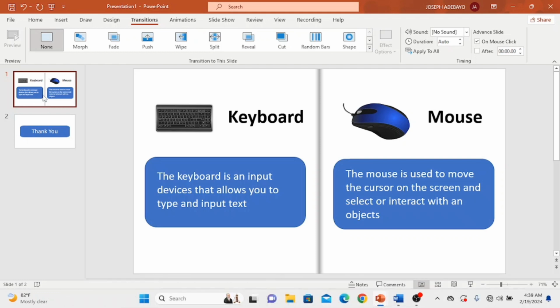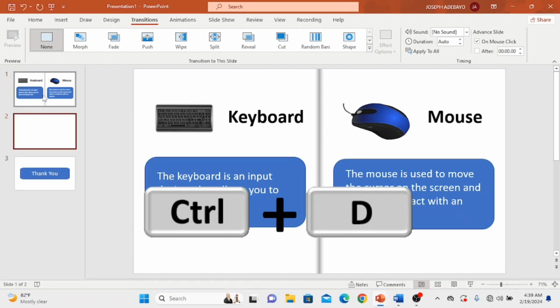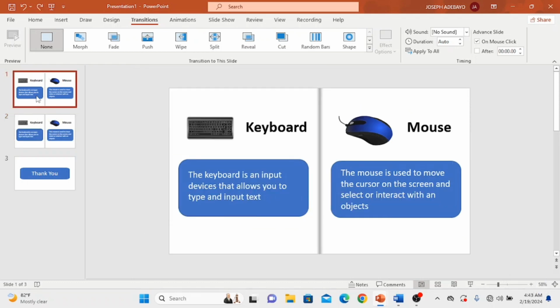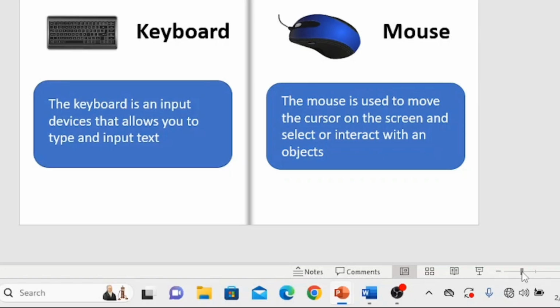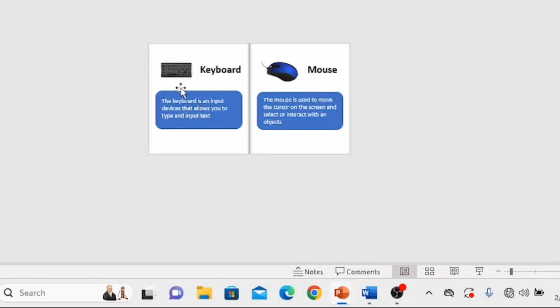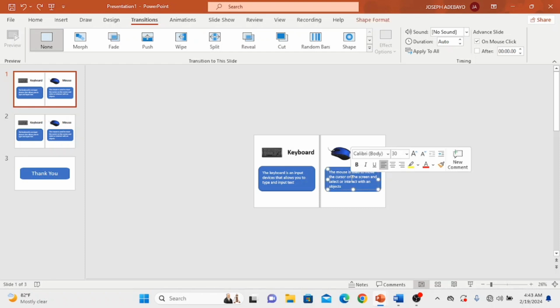In order to use the morph transition, I need to duplicate this particular slide. All I need to do is to press Ctrl D like I showed you previously. Once I have the slide duplicated, all I need to do is to come to this first slide. So then I'm going to zoom out so that I can have all these items dragged to the outside of the slide. So I'm going to select the shape and the text.